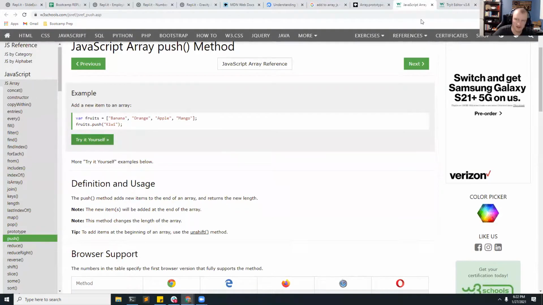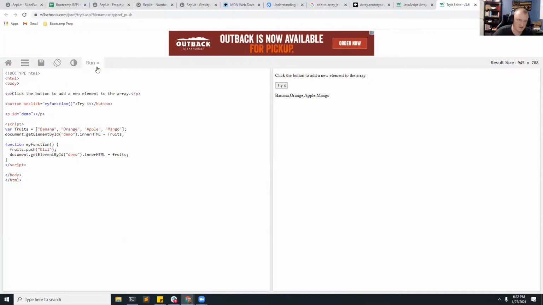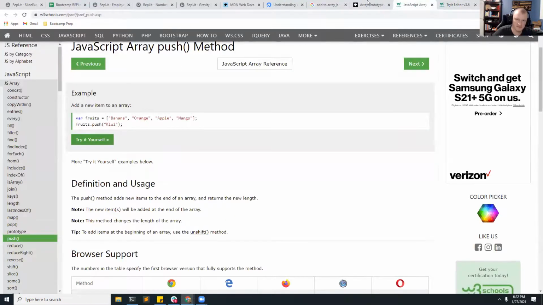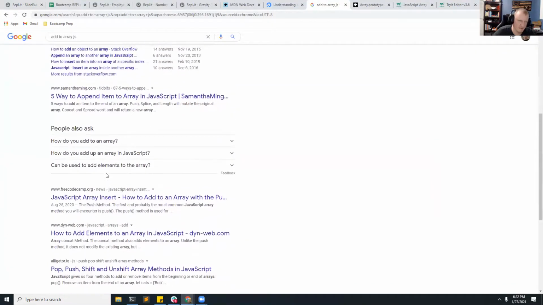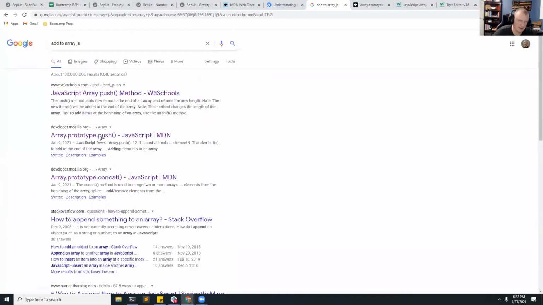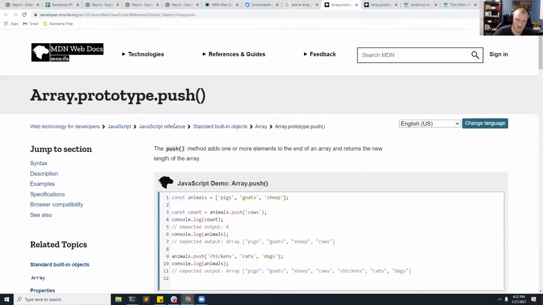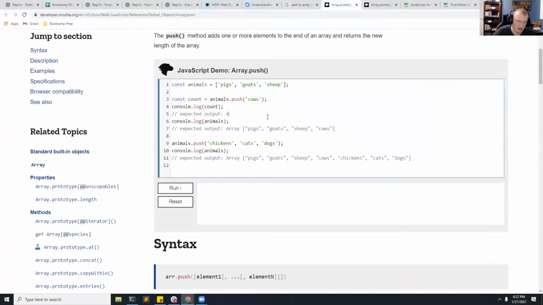Oh, they didn't have an example. That's not it. Let me go to MDN. Maybe not. Oh, there it is. Array push. All right, here's a better example.